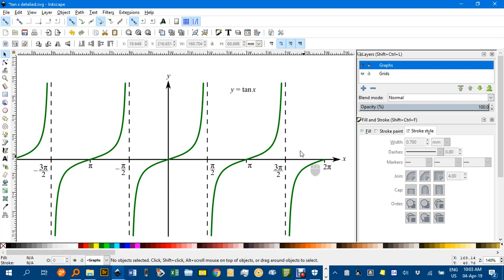I'm Geoff Phillips, and in this tutorial I'll be showing you how to create this detailed tan graph. There are certain difficulties drawing tan graphs, even with some graphing software, whether the asymptotes are drawn or whether the software attempts to join the point before the asymptote to the point after, and you get these silly lines joined. But let's see how we do it in Inkscape.